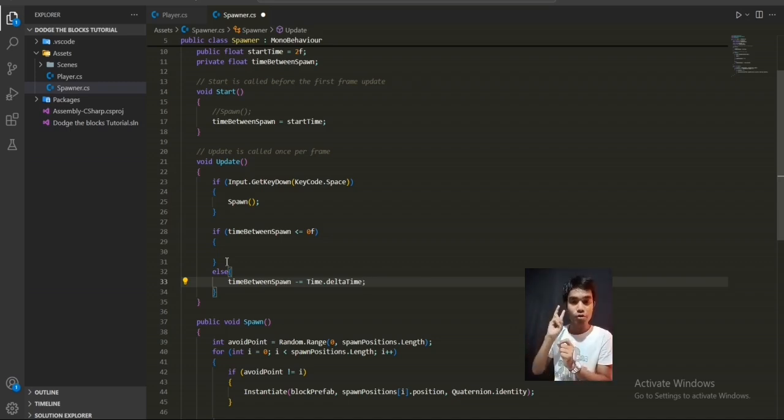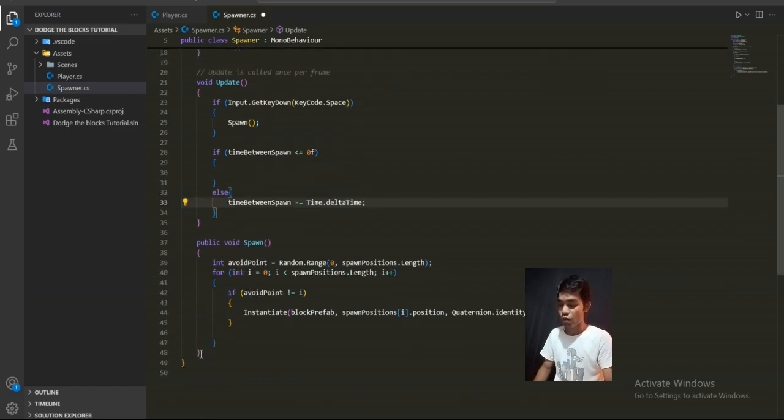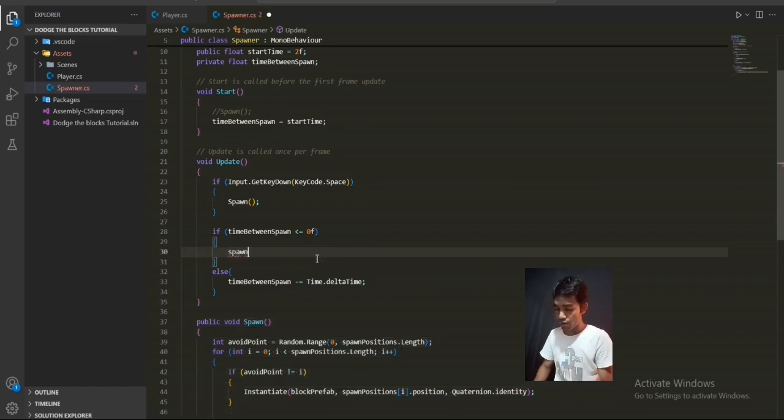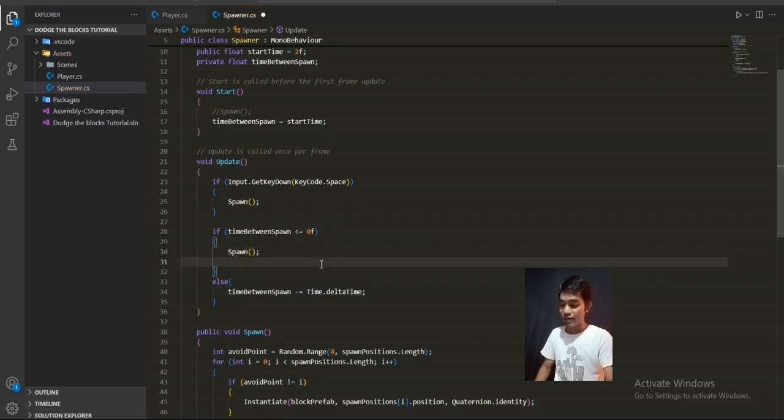Okay, so time between spawn is 2, and we're subtracting every single frame, so eventually it is going to hit 1, then 0. When it hits 0, I want to call this function. This is the spawn function, and we know what it is doing. It is basically just spawning the blocks from those points. So let's call this spawn function, make the first bracket and close that off with a semicolon.